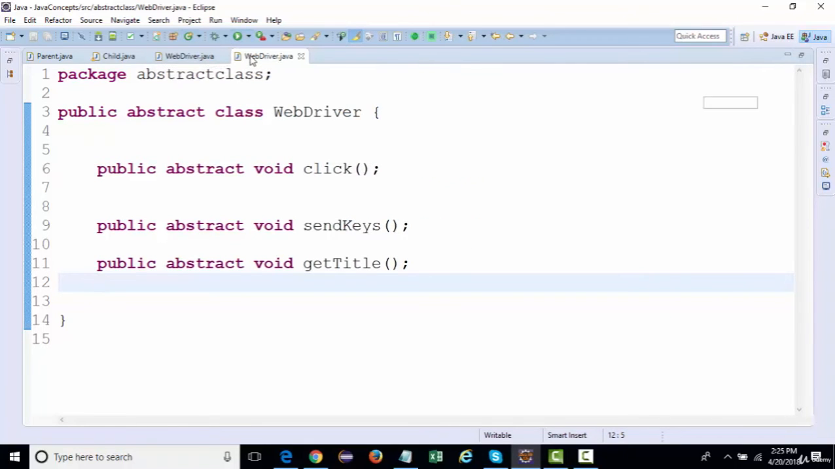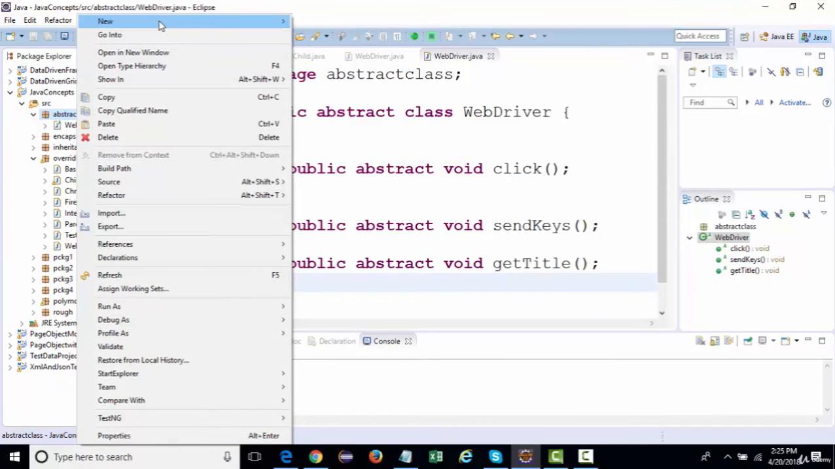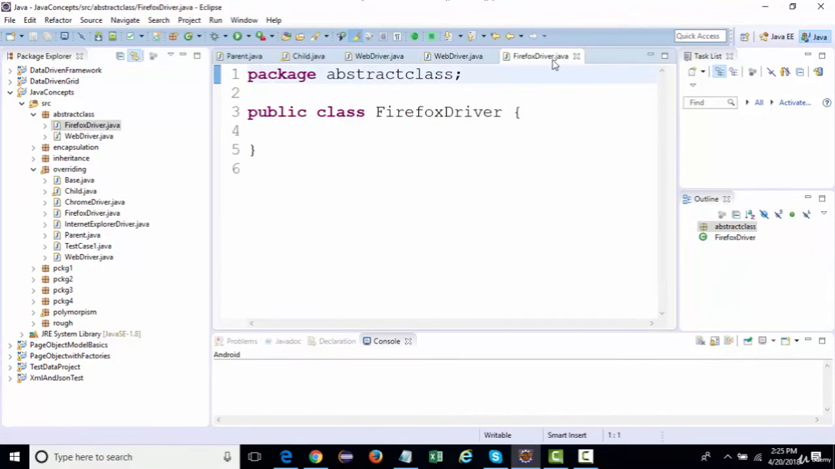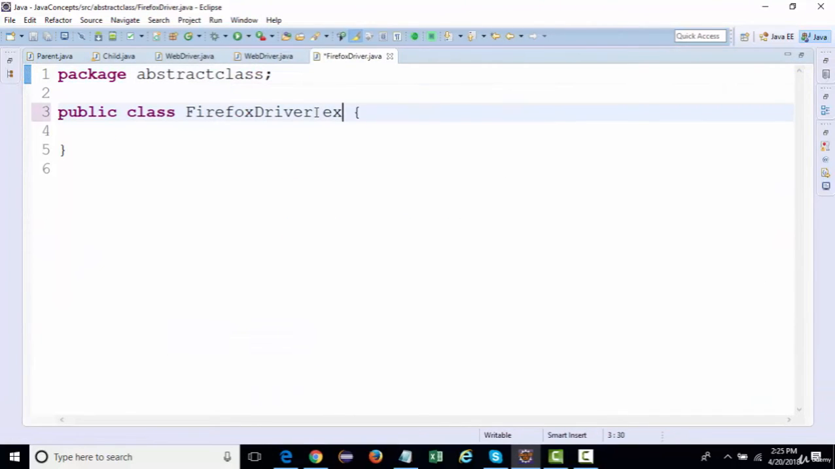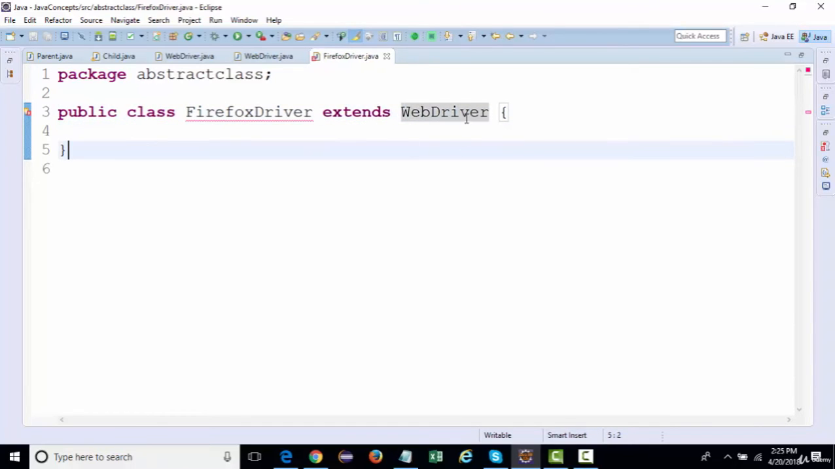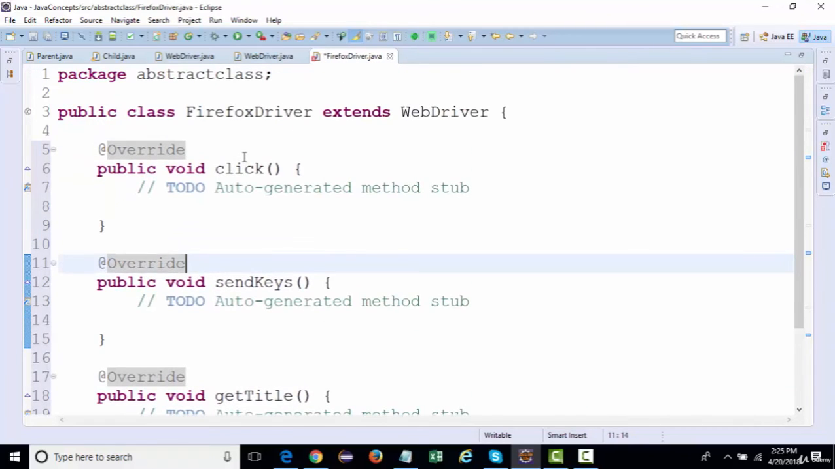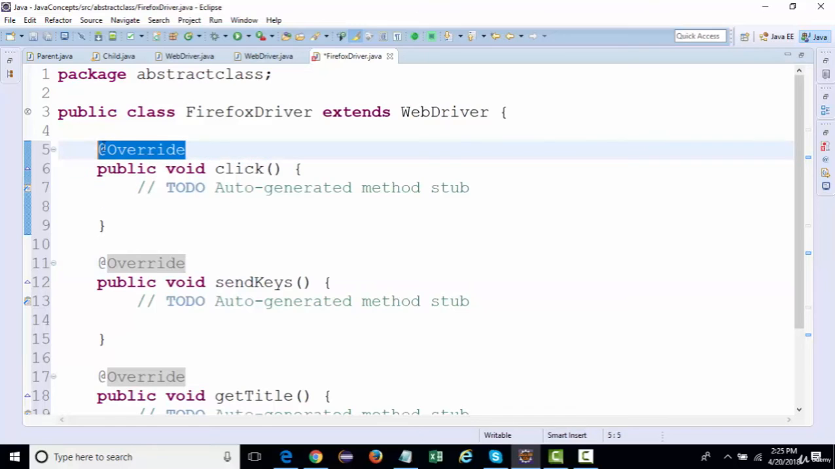Now, as soon as I create another class and try to inherit this class, let's say I created a class called Firefox driver, and I'll say extends web driver. As soon as I try to inherit this class, you can see I got an error at compile time itself. It says the Firefox driver class must implement the inherited abstract methods. Although it is showing one method over here, if you click on add unimplemented methods, you're going to see all the methods added over here with an annotation called @override.